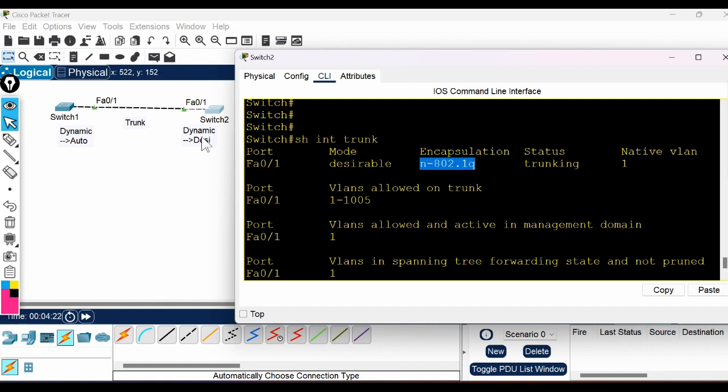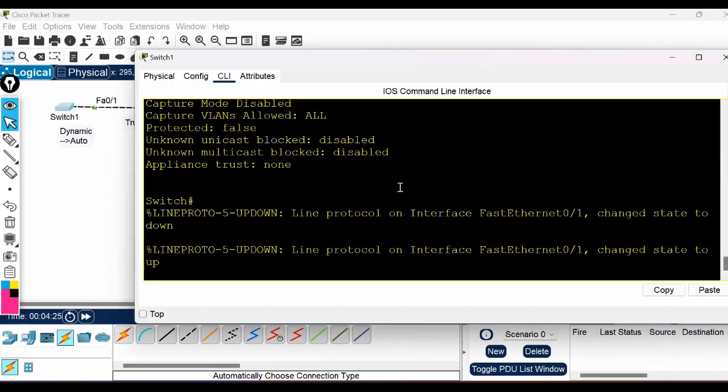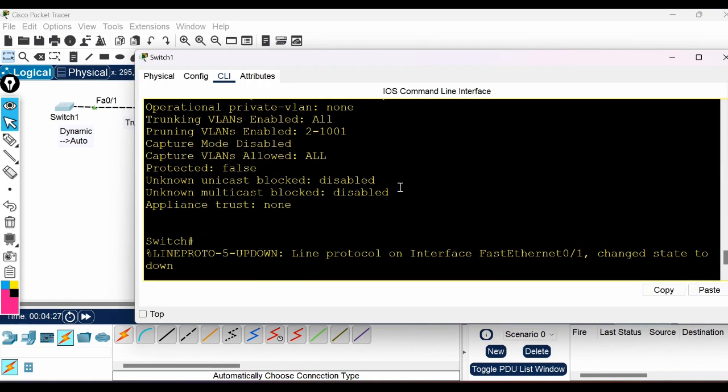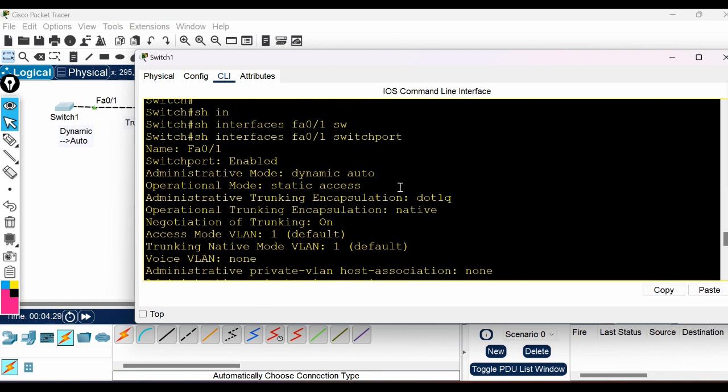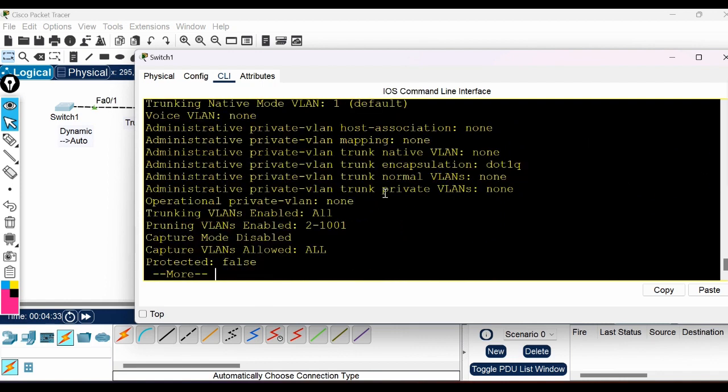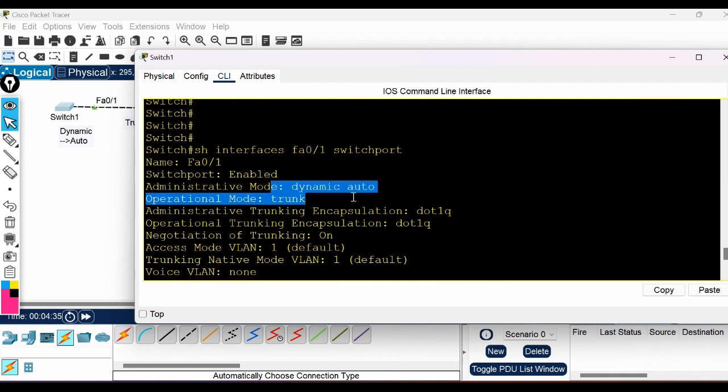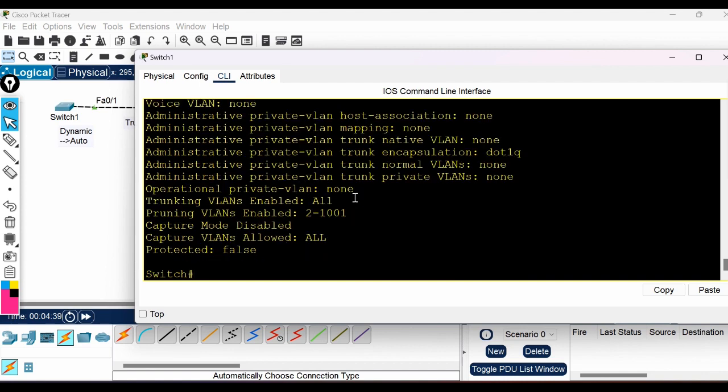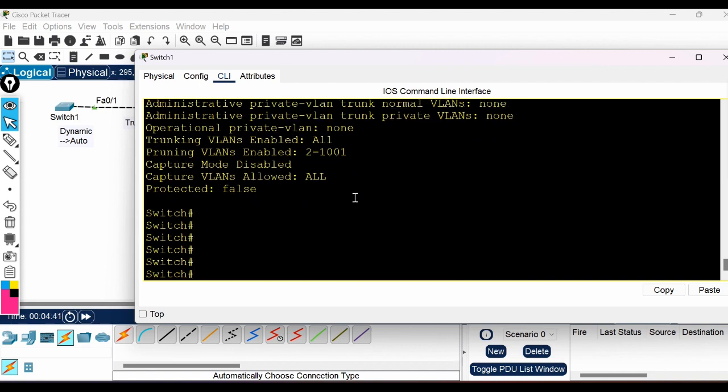You can even verify on switch 1 as well. If you remember, the previous state was dynamic auto and static access, but now verify the same command. See here, it's dynamic auto and trunk, correct? So like this you can change the mode and verify.